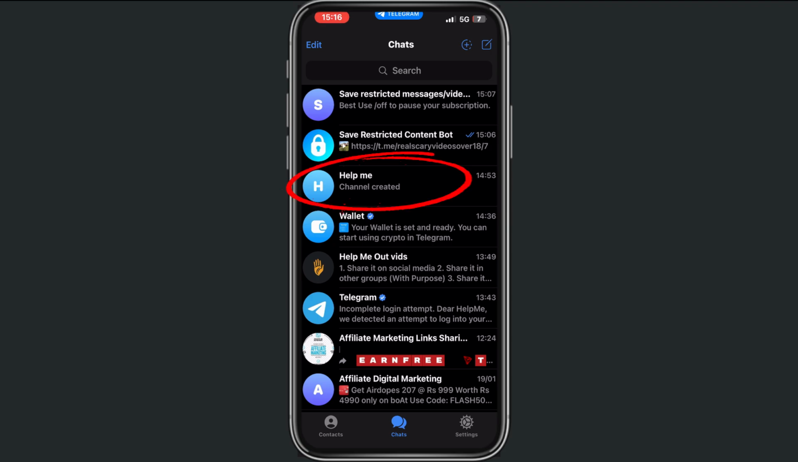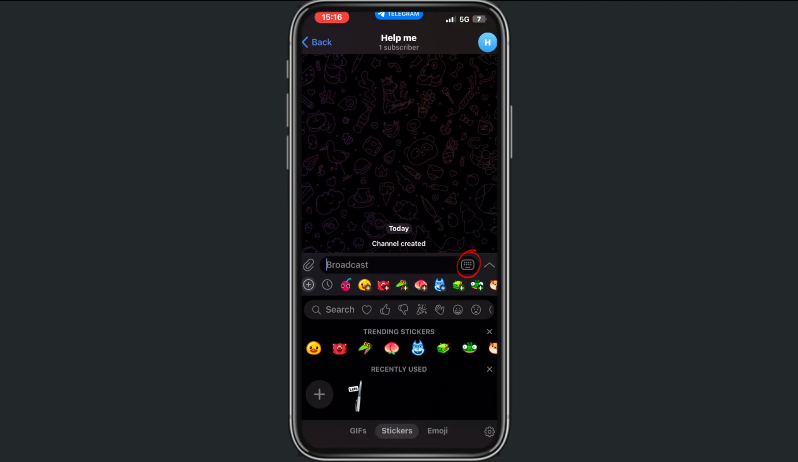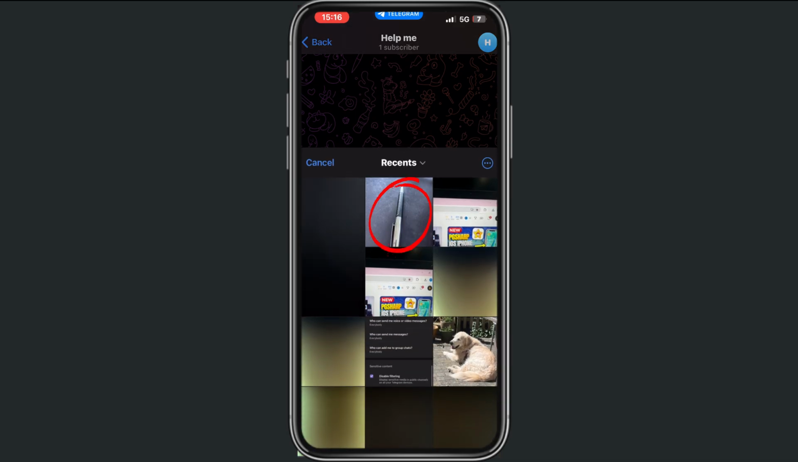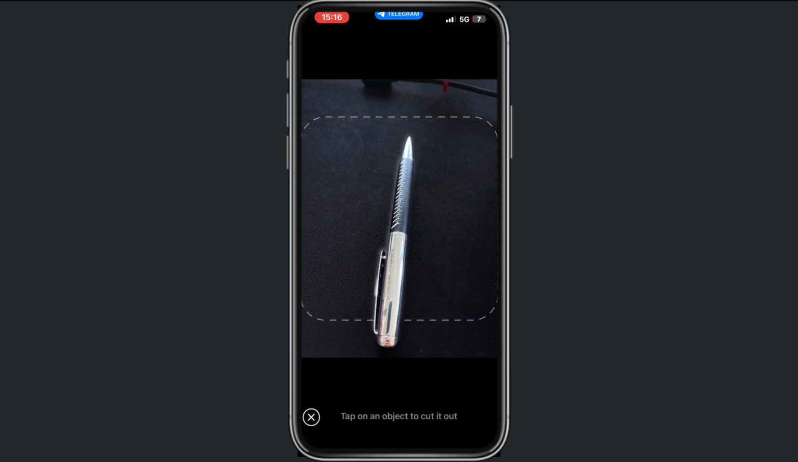Alright, first find the chat where you want to create a sticker in, and from there tap on the sticker icon. Then tap on the plus icon just right here, and then select the photo that you want to use. Then tap on cut out an object, and now it is cutting out this object in my picture.